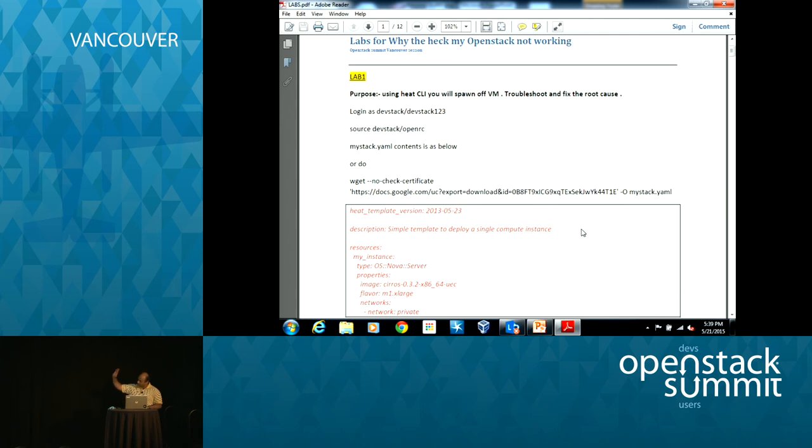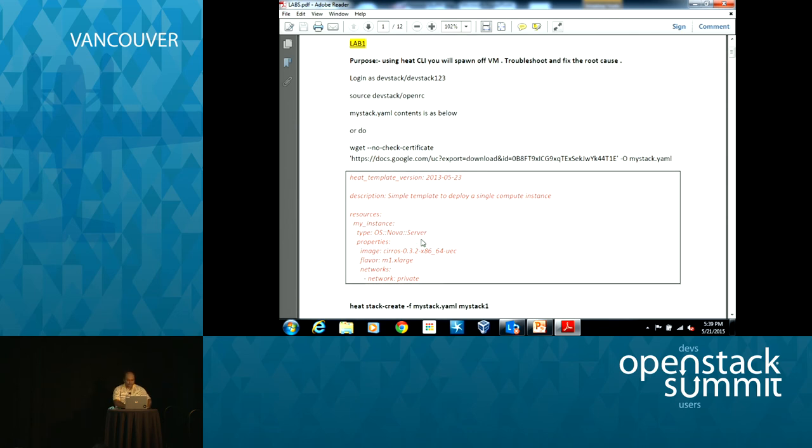There is a solution towards the end of this lab, but what I expect is, if you notice, you tried to create a stack with the flavor of M1 extra large. Extra large flavor needs 16 gig of RAM. Your devstack is running on 4 gig of RAM. So you are going to bomb out saying that host not found from Heat stack.